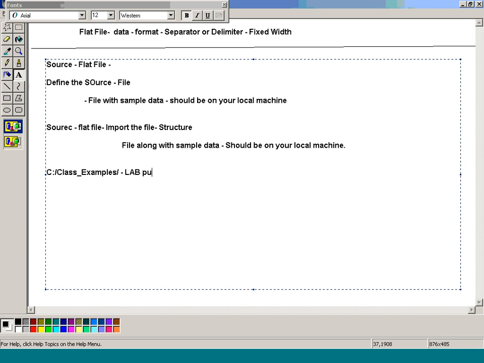But the process in Informatica is that the file can be of fixed width or separator type, and you can have it as your source or target. When you are defining the structure of the file, you can do it manually for a flat file. The other way is you can import the file structure. For that, you need the file with the sample data in a directory on your local machine.